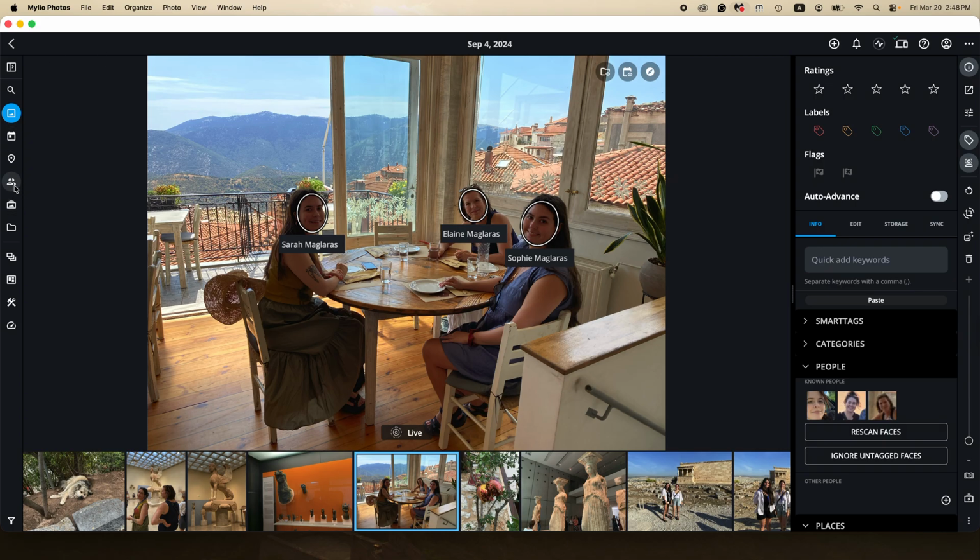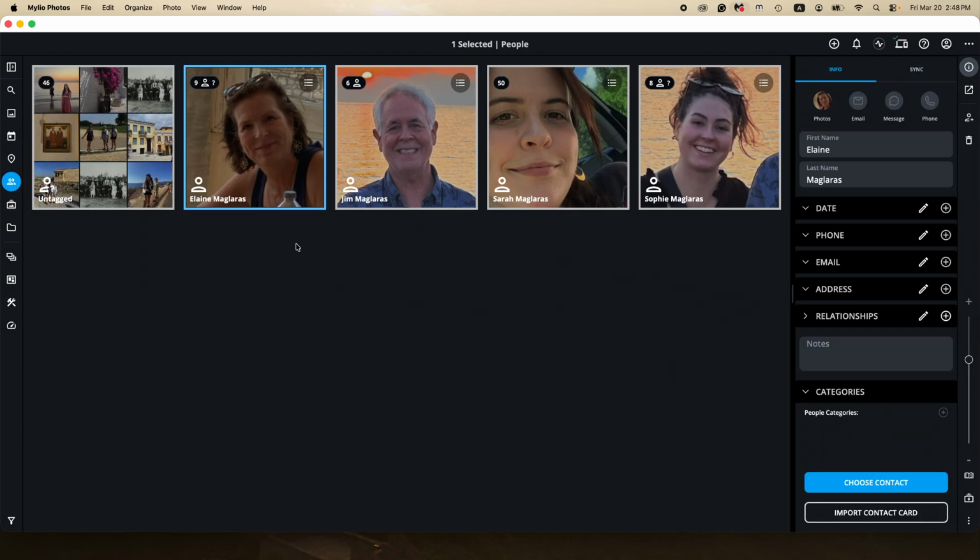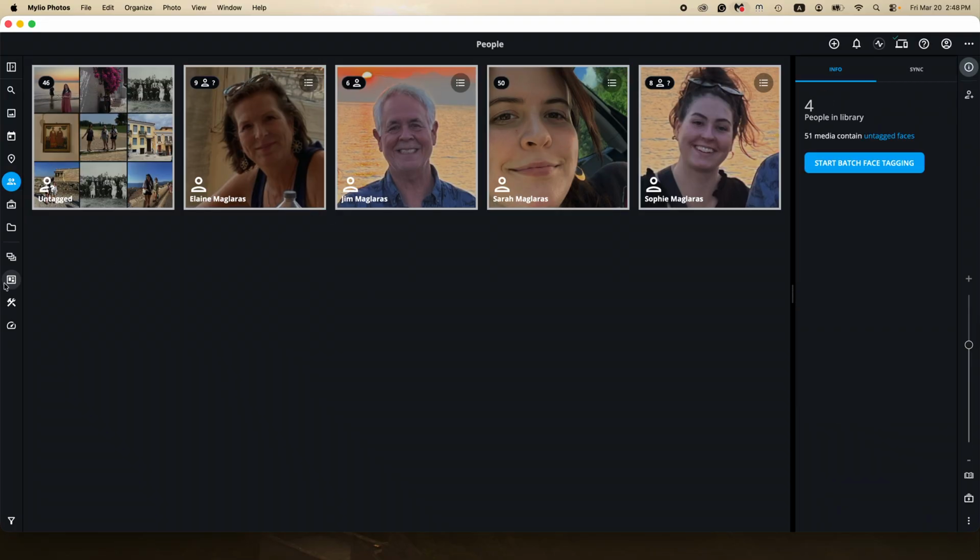So a lot of different options, a lot of different ways to tag people, different details you can add. The batch face tagging though is probably the easiest and fastest.